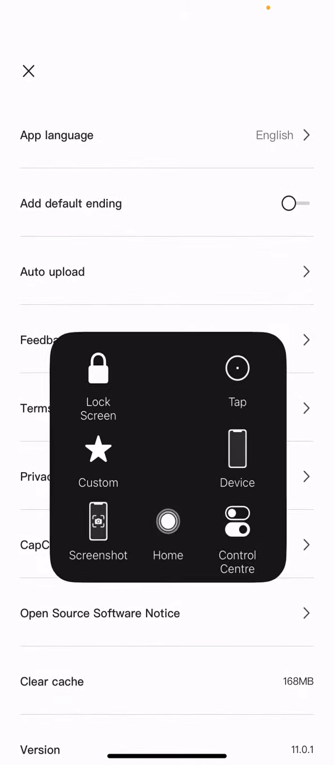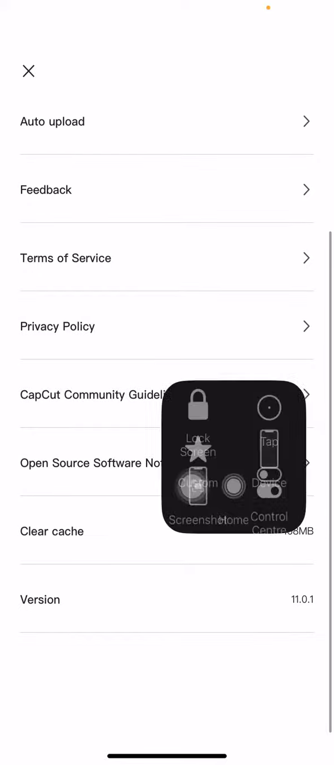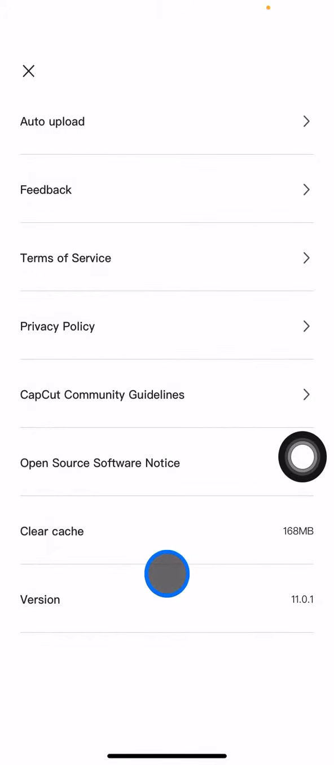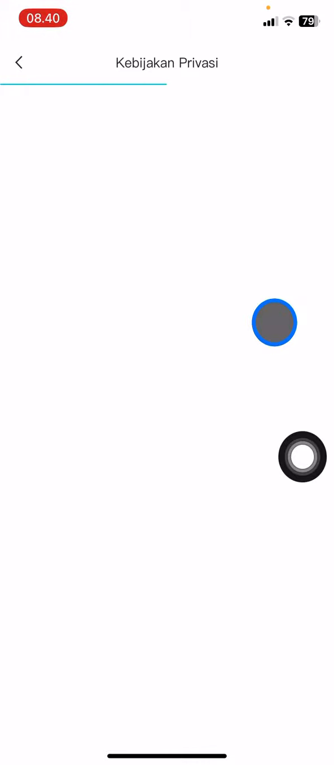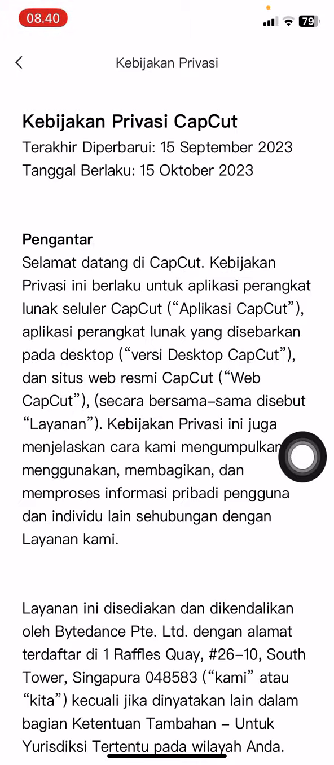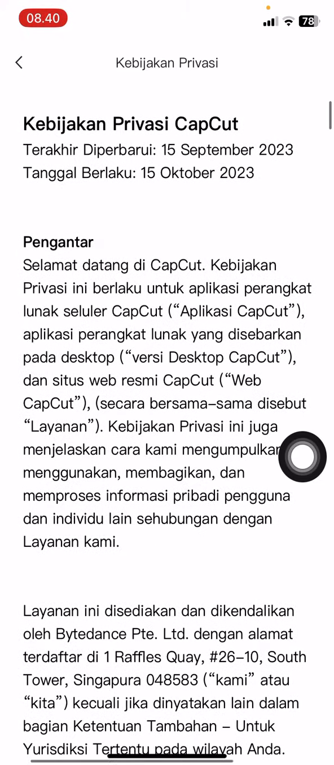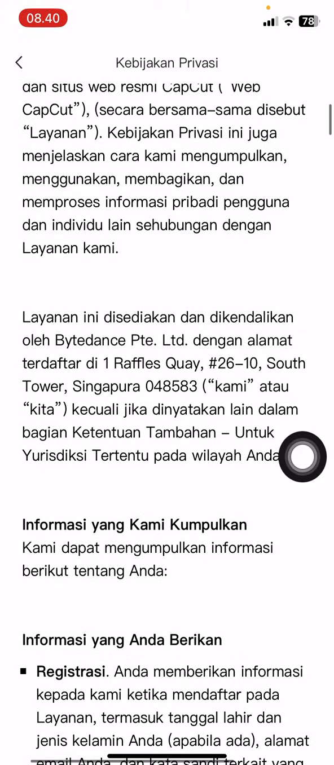After that, you just need to scroll down through the options. They will be shown here, privacy policy. So you just need to click on it. You just need to wait until the information is shown on your screen. It will take a little bit of time depending on the internet signal on your phone.